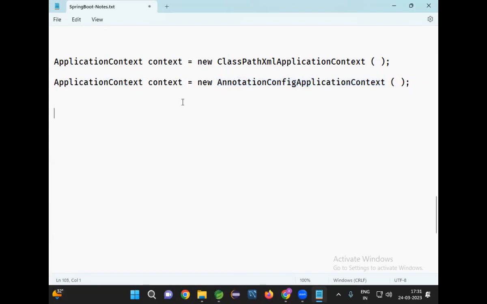Are you clear? So here ApplicationContext is an interface. Can I create an object for the interface? We cannot create an object for the interface. We need to create the object for the interface's implementation class. An interface reference variable can hold an implementation class object.